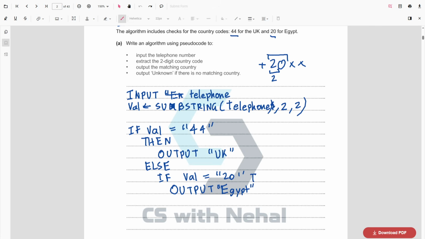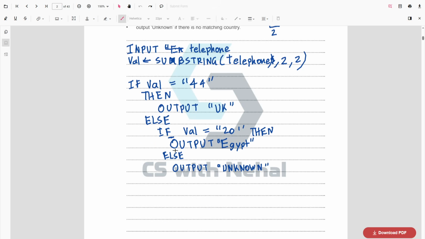There will be a THEN here. Ideally THEN should be in this part. If and else, it will output unknown. So we have an IF here, we should add an END IF here. We had an IF here, so we should have an END IF here.